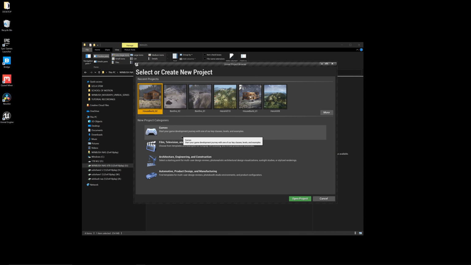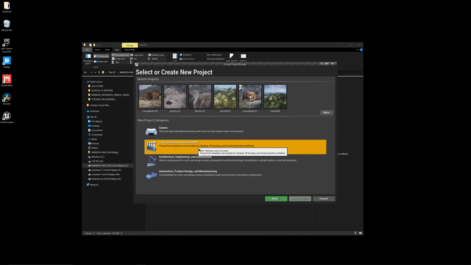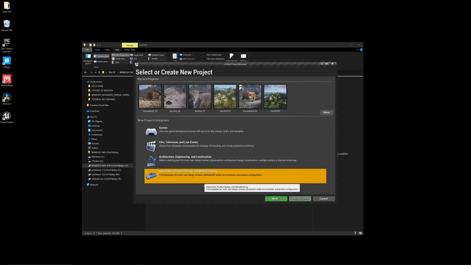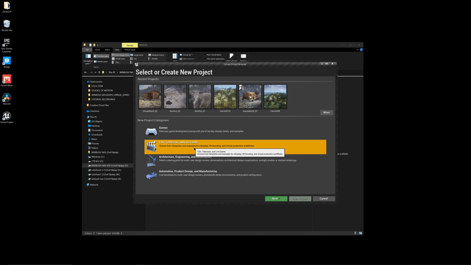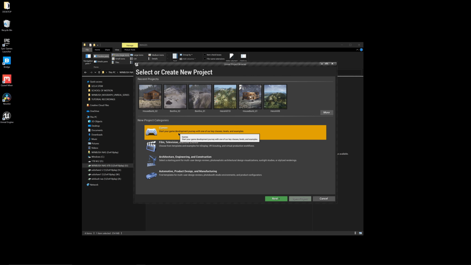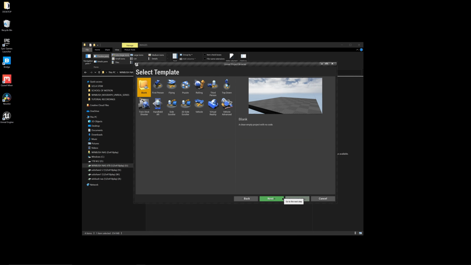We have a couple of different categories, like one for games, one for television, one for ArchViz, and then one for automotive design. Usually I do this one here since I do work in television, but for this example, I want to show you guys that we can actually interact with our environment and kind of run around it and everything. So I'm going to click on this one called Games, click Next.